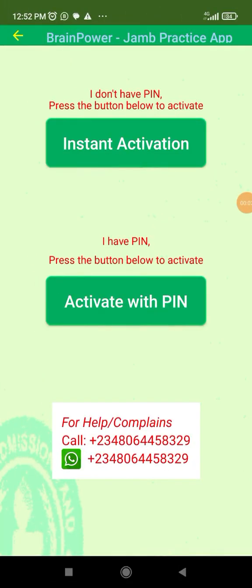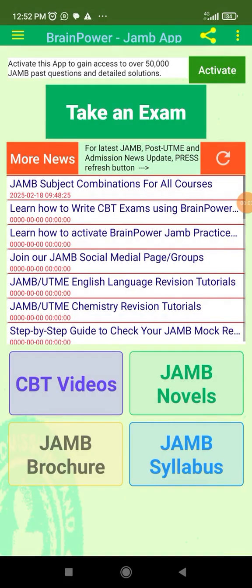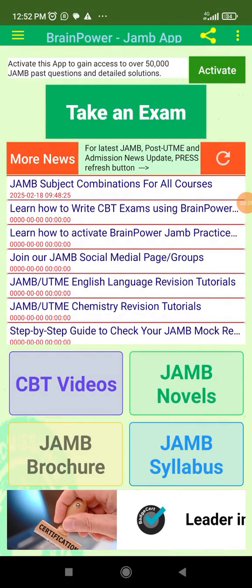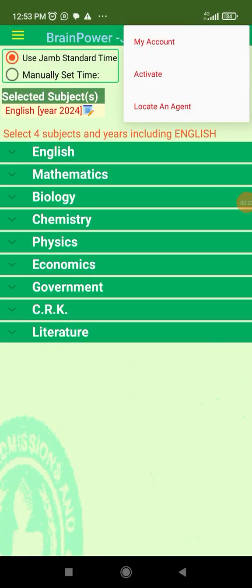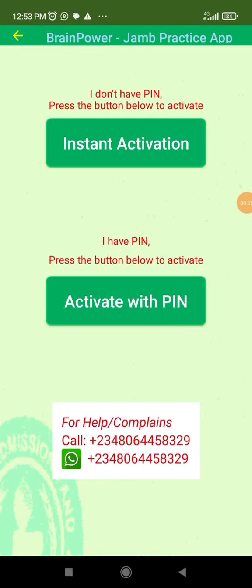Okay, this is the activation page. Like I said before, apart from the home page, the first page once you launch this app, where we have the activate button, on any other page where you are, take for instance this subject selection page, and you want to activate this app, just click on these three dots up here. Then you click on activate. You'll be taken to the activation page, or rather window. But if you're on the home page, you'll see the activate button there.